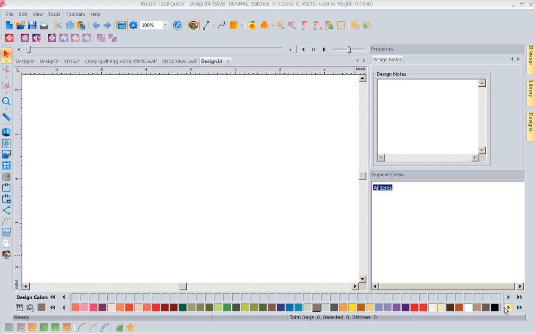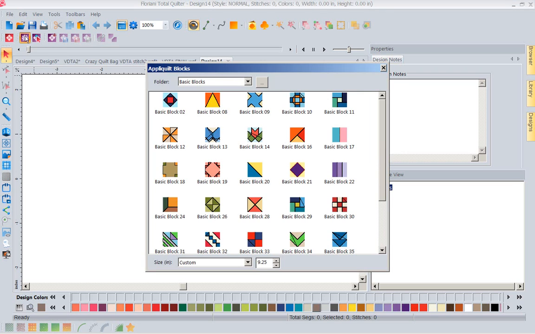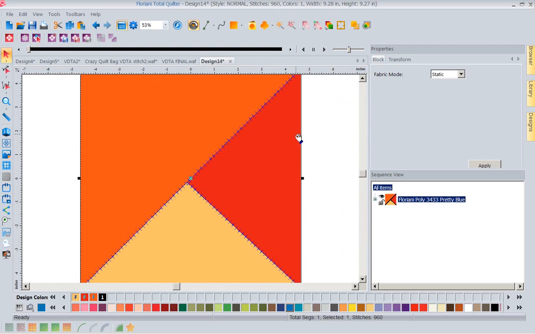Well, this week I want to show you something in my Total Quilter, something that I did not understand how to do and got a lesson. So I wanted to share that lesson with you. I'm going to come up and select one of our Applique quilt blocks. This is our Applique quilt icon. And I'm just going to select a block here, doesn't matter what.